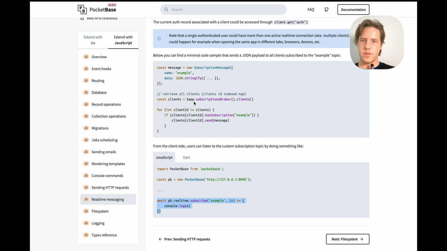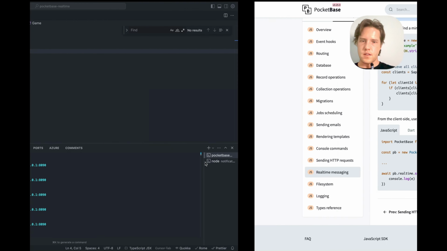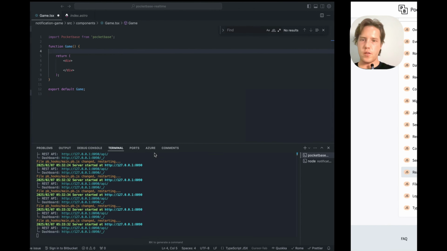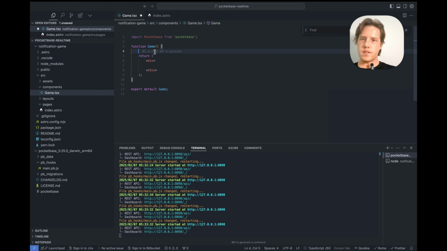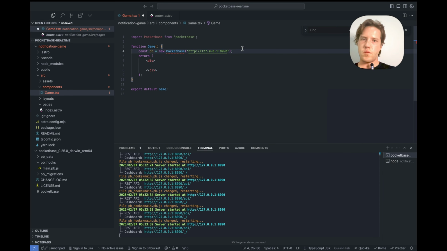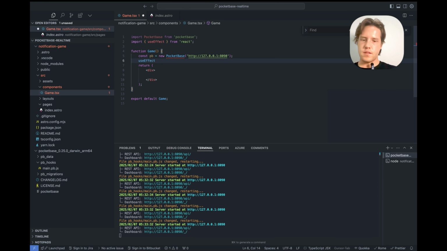I'm going to take this example we've got here. So we've got this const pb = new Pocketbase. I'm going to chuck this under here, and we're going to add in our real-time awaiter. We'll do this by using a useEffect.